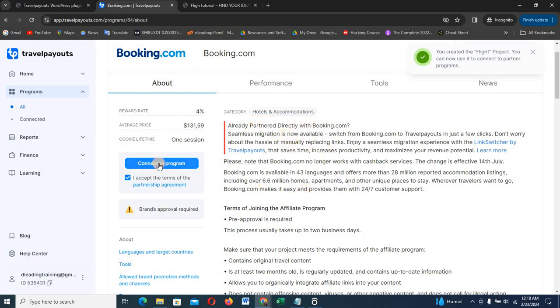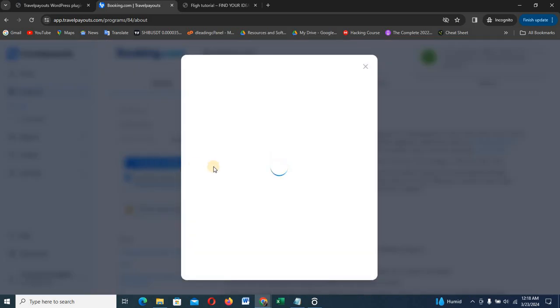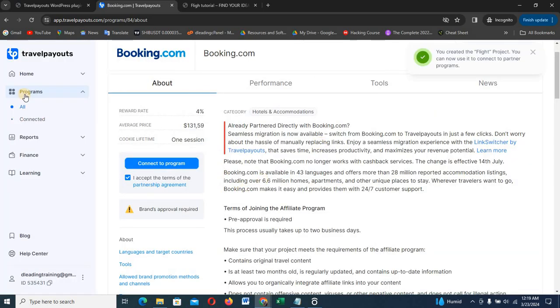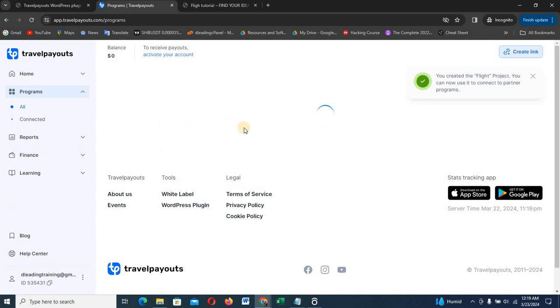But let me click on connect to a program. You will see, request to connect. So I will need to request and wait for them for like 2 days. So I'm not going to use them because I don't really like them though. So I'm going to leave it.